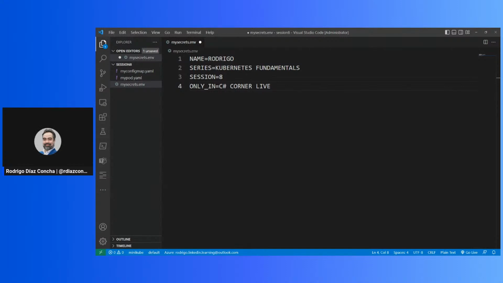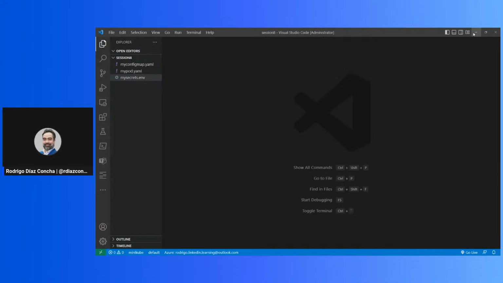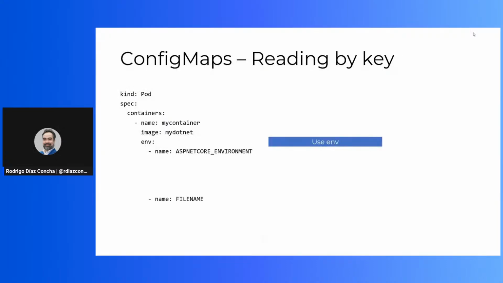So with this technique that I used, injecting the entire file, that's not possible, okay? You need to do something else, such as reading by key. In this way, as you can see, I'm specifying each environment variable, right? For example, ASP.NET Core underscore environment, file name, only underscore in or whatnot.